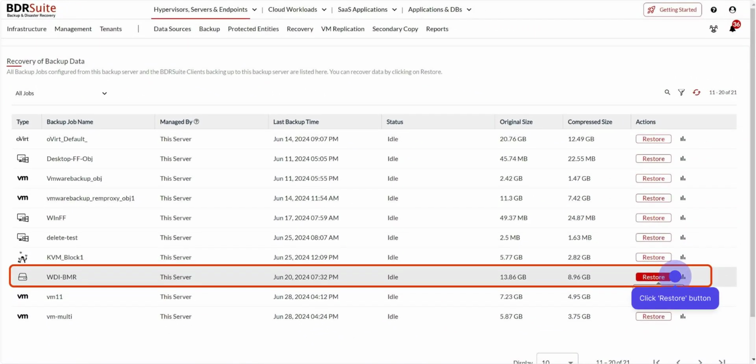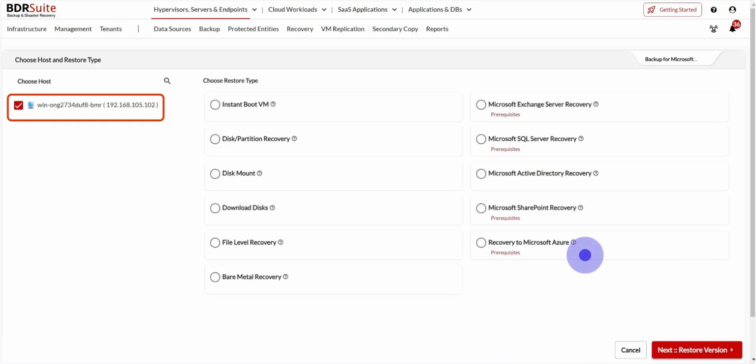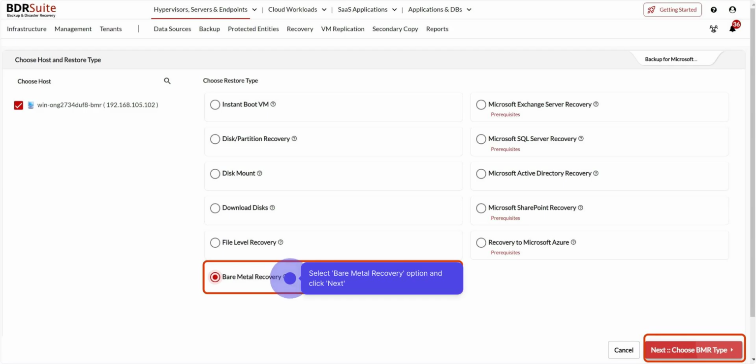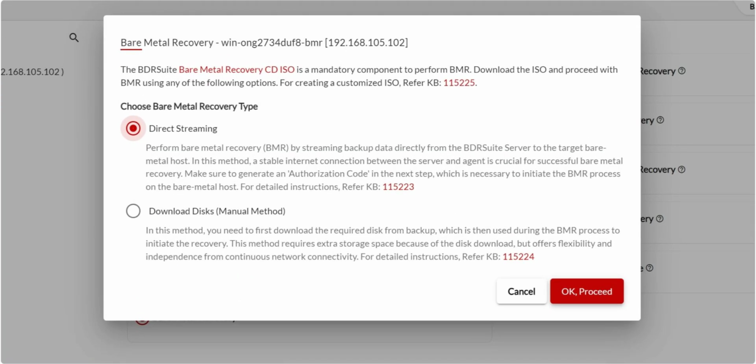Choose the backup job with the Windows machine you need to restore, and click on the Restore button. Select the Windows machine you want to restore. Then, choose the restore type as Bare Metal Recovery and click Next. Here, you'll see different options to perform bare metal recovery.